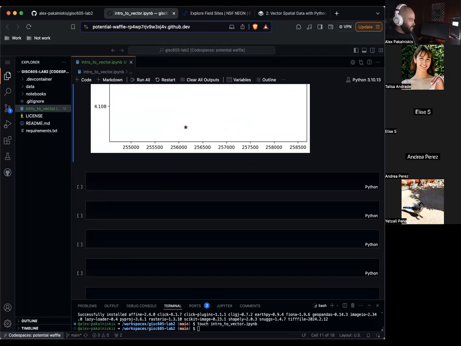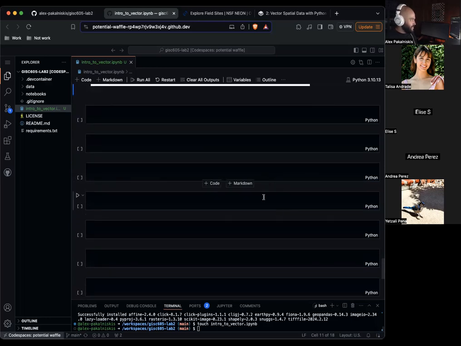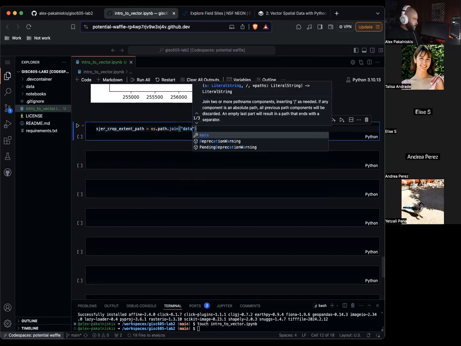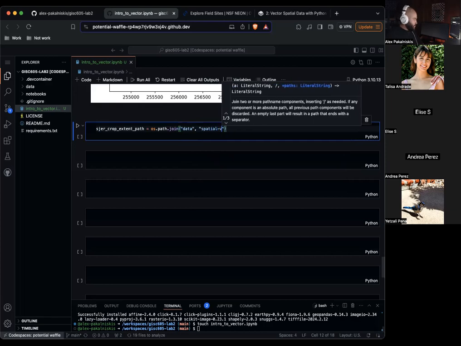And then as a final example for this notebook, let's plot two data sets together. So separate shape files. So let's read in some data. So we're going to have a cropping layer. Crop extent path. Data. Spatial. LiDAR.